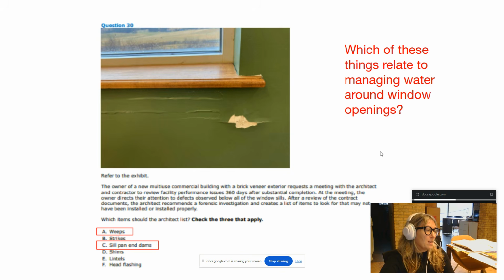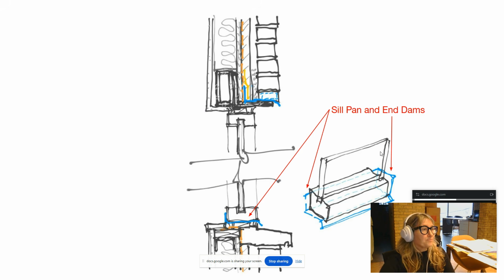So a sill pan and an end dam. A sill pan and end dam, to be honest, I don't understand how this is not a huge thermal bridge, but we're just going to talk about it anyway and not talk about that. That's a topic for another day.